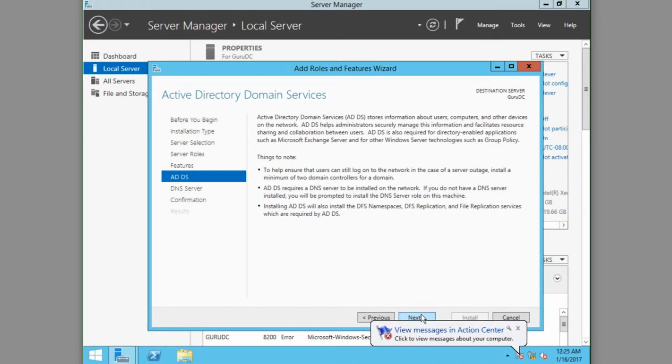And now this is going to give us a little bit of information about ADDS, and it's going to say basically what it does. It stores information about users, computers, and other devices in a centralized, secure place. So when you deploy a computer out to your network, as long as you add it to the domain, any users that have been configured within that domain would then be able to log into that computer. You wouldn't have to, like a workgroup, go to each computer and make sure every user has a login. All that stuff is centralized.